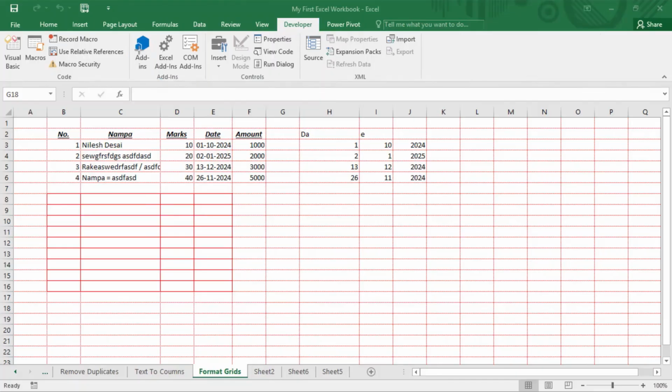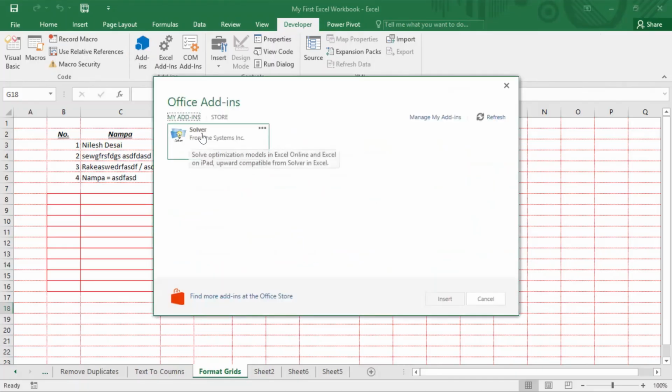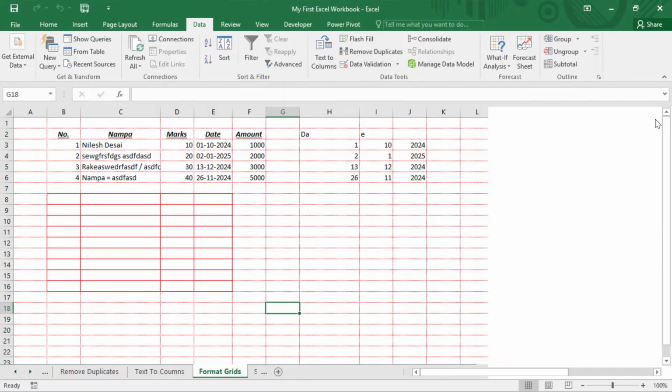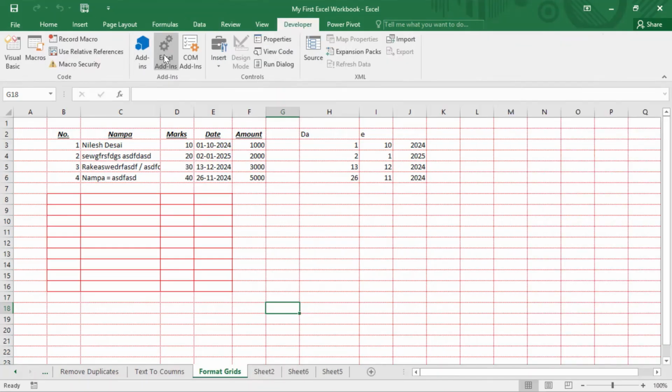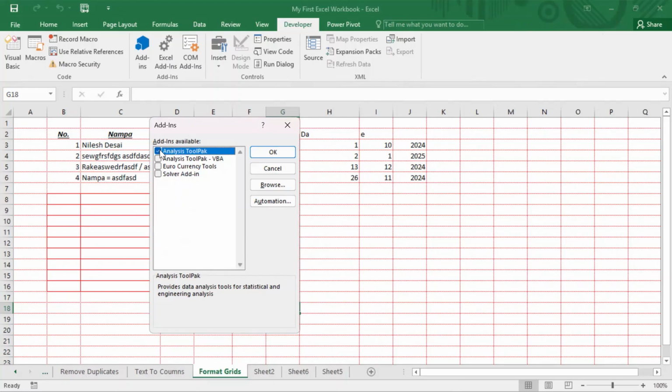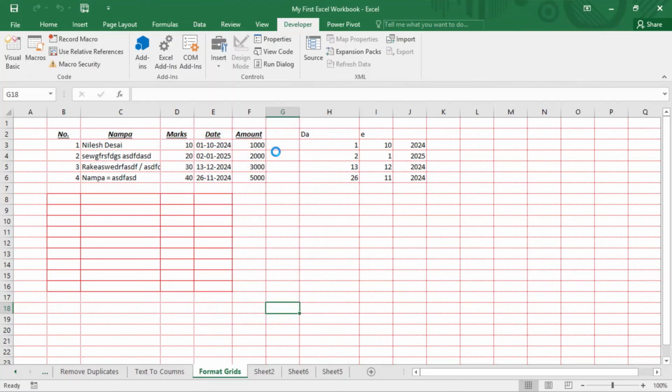So let me click on this first add-in. You can see I have this Solver add-in, which I can just click and say insert. So I have this Solver add-in added to my Excel sheet, which I can use for my data analysis. I can also click on Excel add-ins. If I click on Excel add-ins, these are the tool packs that I use, as I have told you earlier. I can use the Analysis ToolPak. I can have the Solver add-in shown as such. I'll say OK.